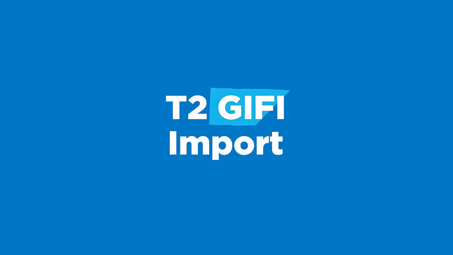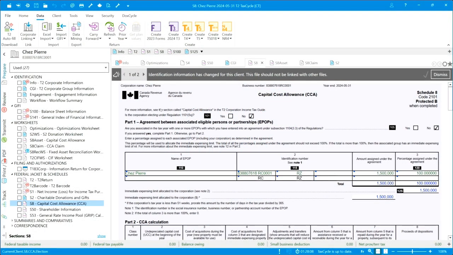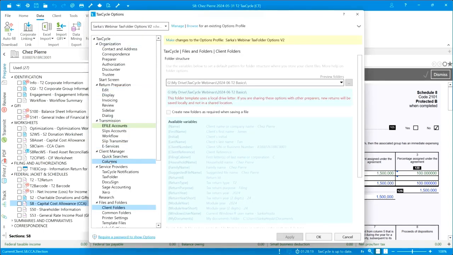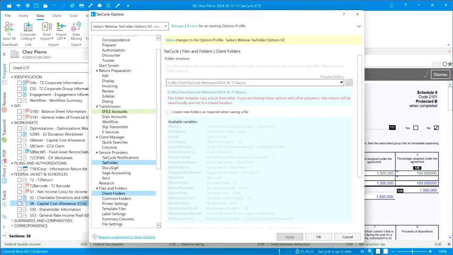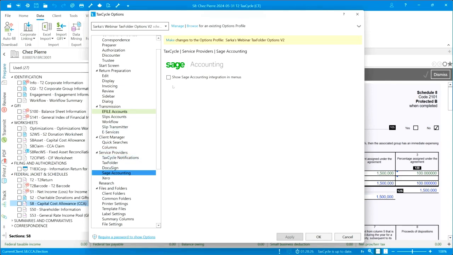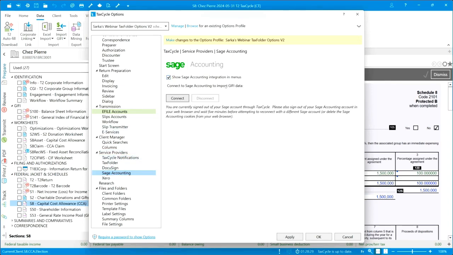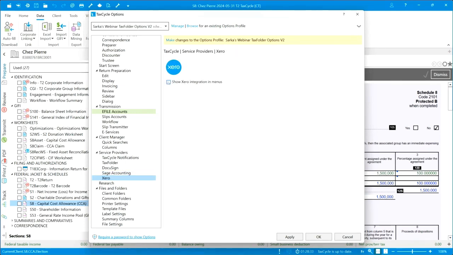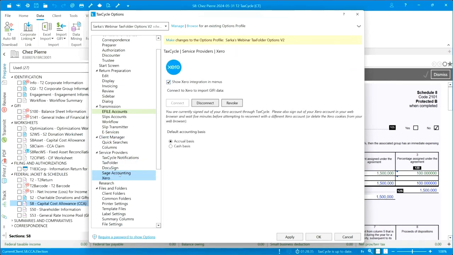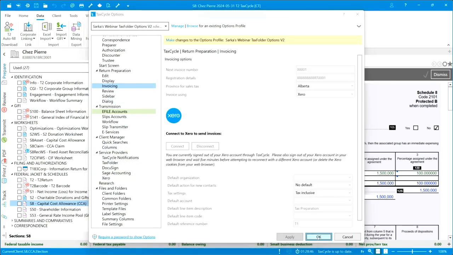To do a GIFI import, you can do it directly from any kind of standardized GIFI format file that your working papers might be able to export for you. And if you go into your options up here and you go down to this service providers section, you can turn on those integration menus if they're not showing for you and you want to use them. So we have a Xero integration menu and a Sage accounting integration menu. You can turn those both on and click OK.